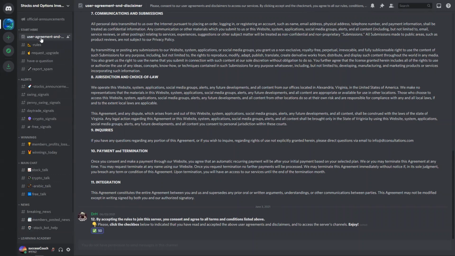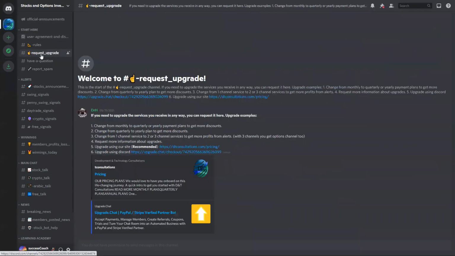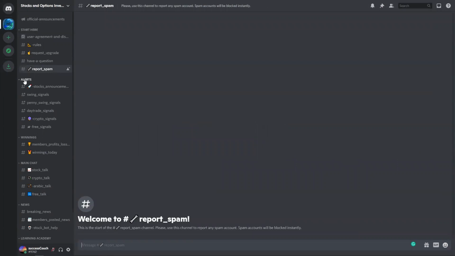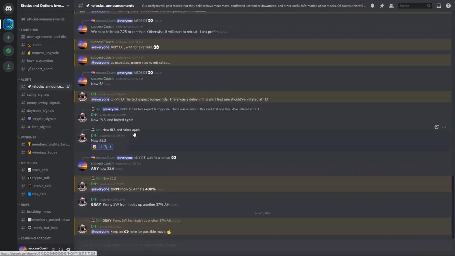Start here, where you can see the user agreements, rules, and where you can request an upgrade after your free trial. Then if you have a question, or want to report spam. The second section is the alert section, where you will find stock announcements, 2 to 5 announcements per day sent by analysts for stocks that they feel may continue in an uptrend or a downtrend, with a direction.